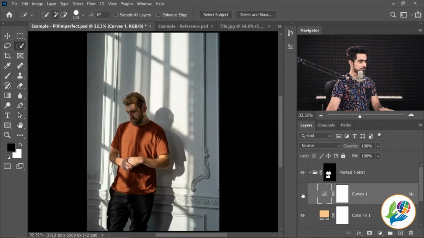So here was the before. Absolutely plain, not interesting, not realistic. Here is the after. Just look at it. Now it's time, guys. It's time for us to create the pattern.